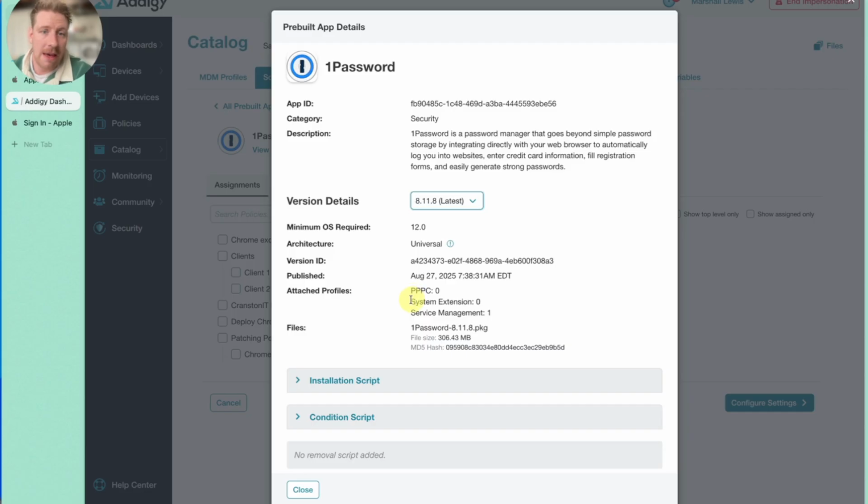The other thing it does is, if there are PPPC profiles, system extensions, or service management extensions that are required, Addigy builds those profiles for you, which is really nice. So you don't have to add them yourself after the fact. They add them for you and they get deployed with the app on install. That's great, so it doesn't give any time for things to get screwed up if they're in the wrong order or if you forget to add the PPPC or anything like that. It's adding them in there for you already so that they are ready to go when they open the app.